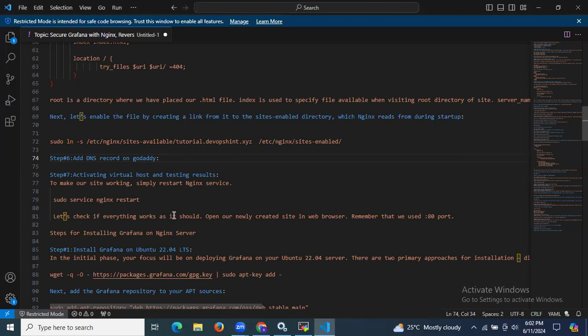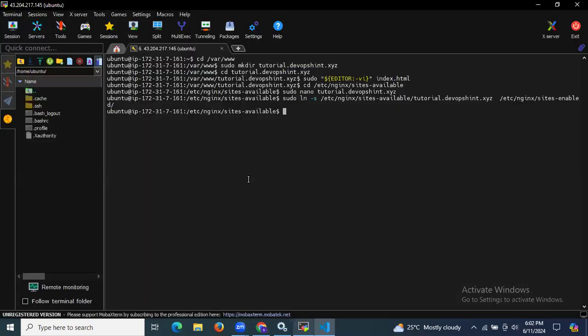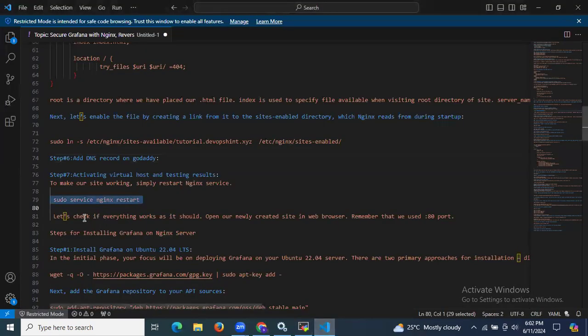Now, the next step is activating the virtual host and testing the result. As you can see, to make our site work, simply restart the Nginx service. So let's restart the Nginx service. And let's check if everything works as it should. Then open the newly created site in a web browser. Remember that we use port 80.